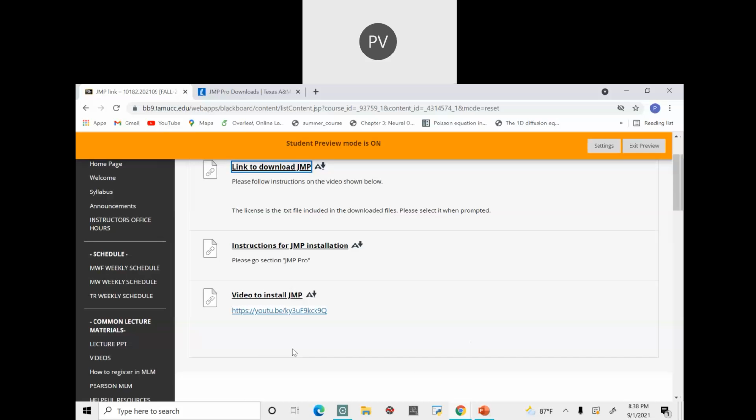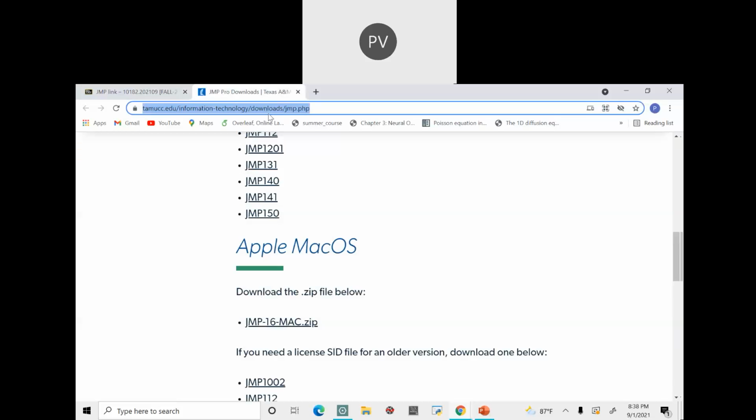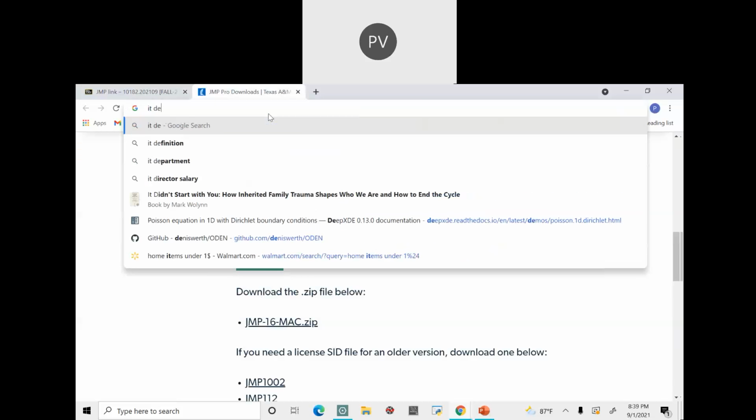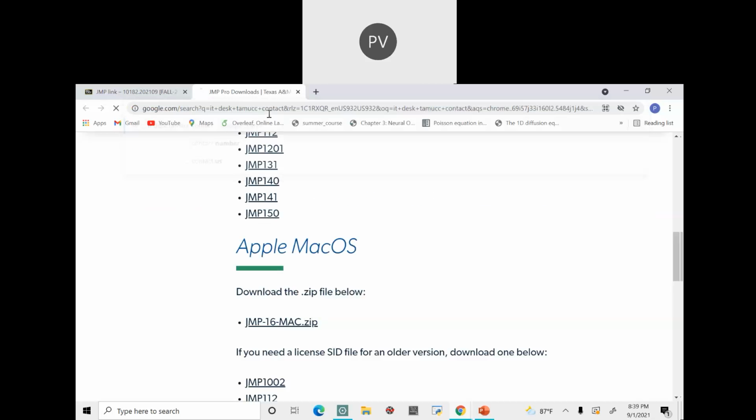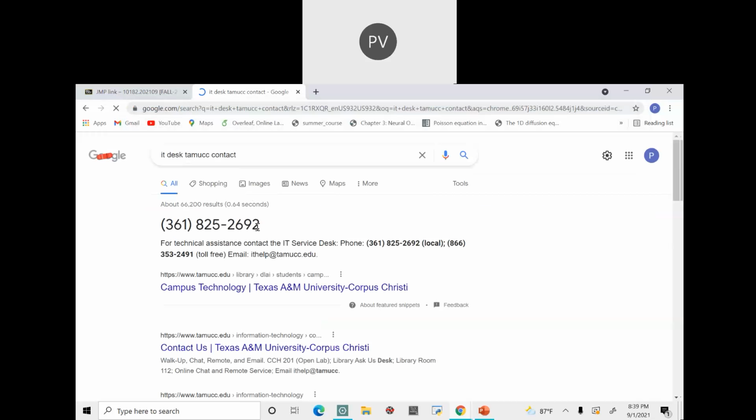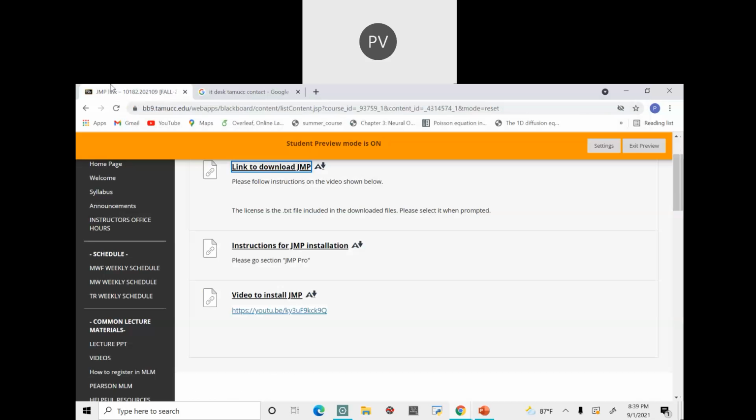So you would probably find the TAMUCC contact. Okay, so this is their contact. You can just call them. They will tell you where they are located. Once you reach them, they will just install it. It will take hardly 5 minutes. Okay, and this is about your GMP.